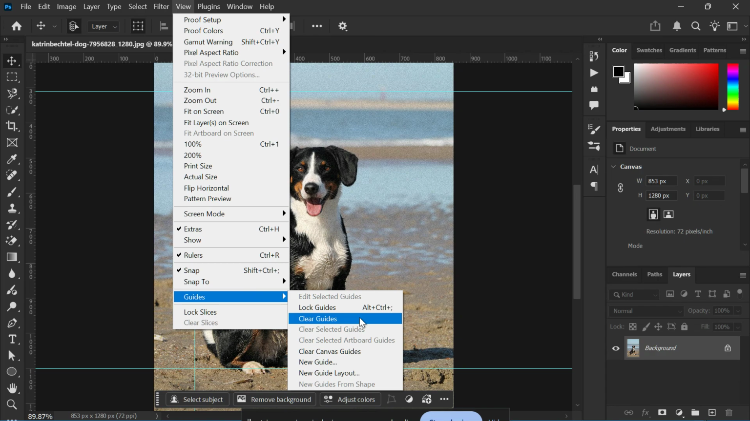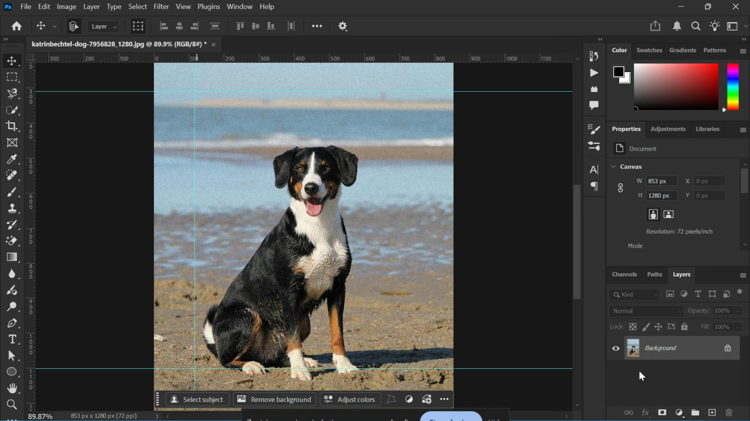And that's pretty much it. You now know how to show rulers, add guides, toggle them on and off, and lock them in Photoshop. These simple tools can make a huge difference in how clean and professional your designs look.